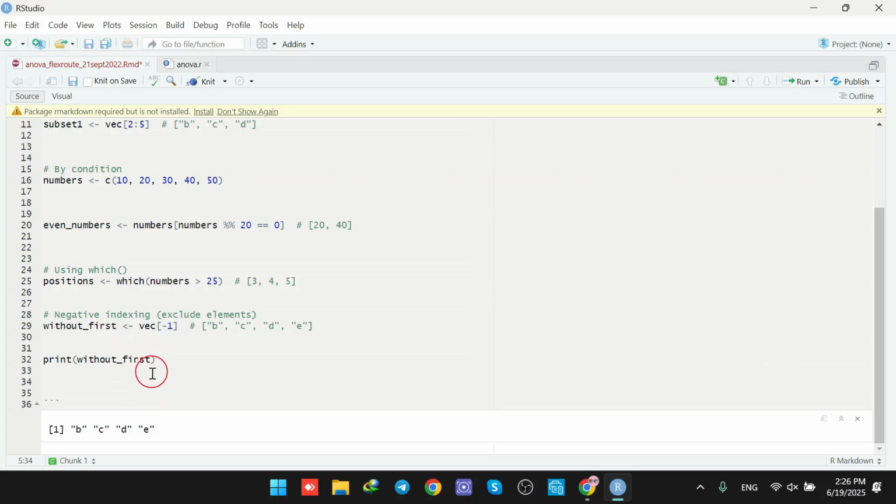In order to exclude elements, we can use negative indexing. Okay, so I call the vector called vec with the index -1, meaning that it's going to exclude the first element. The element with index 1 is going to be excluded using the -1 index there, and the result is assigned to this without_first, and without_first is being shown here in the output.